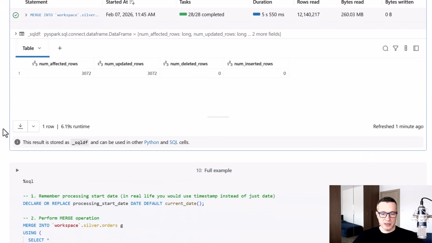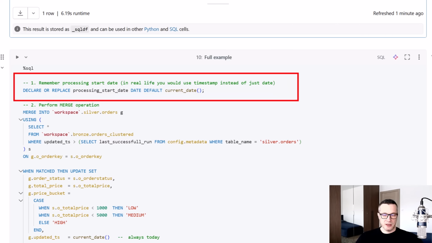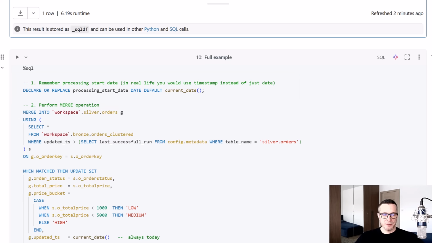And let's get back to our example, just to combine all of this into a single cell. So how the full pattern could look like. Basically it contains 3 steps. In the first step, we remember the current date when the processing starts. And again, here for simplicity, it is a date. In real life, you would use timestamps.